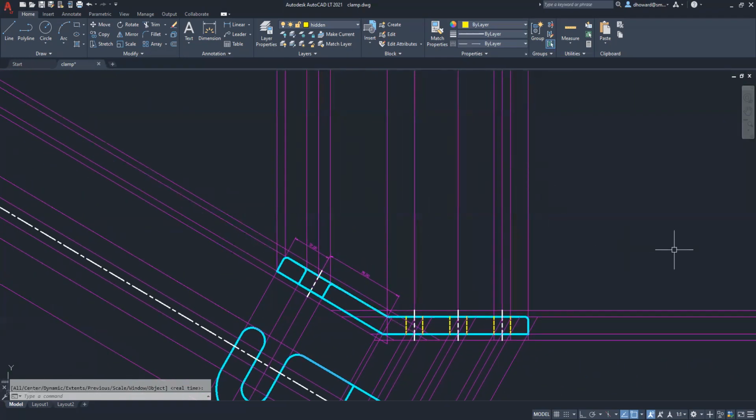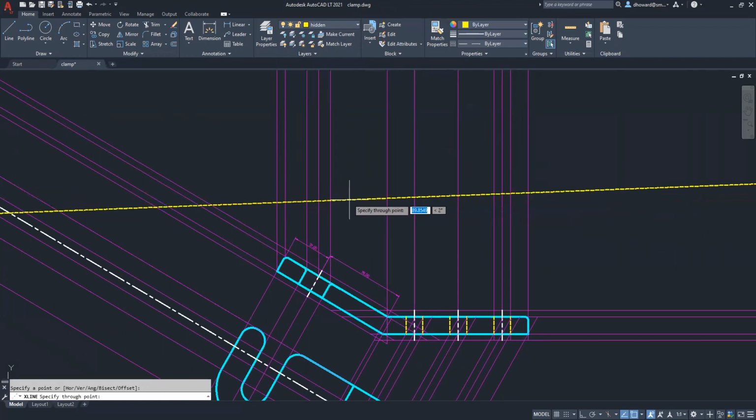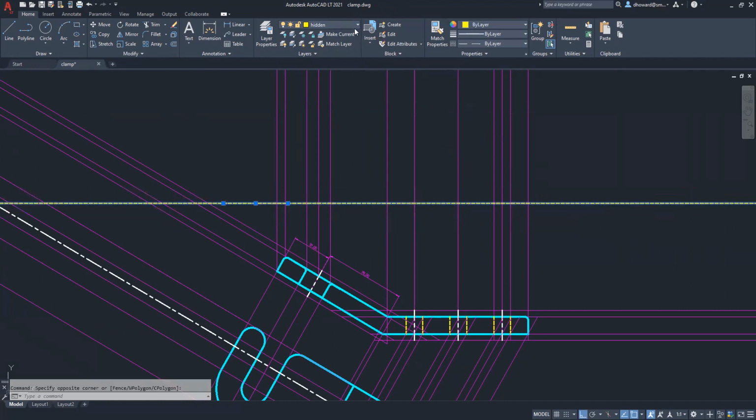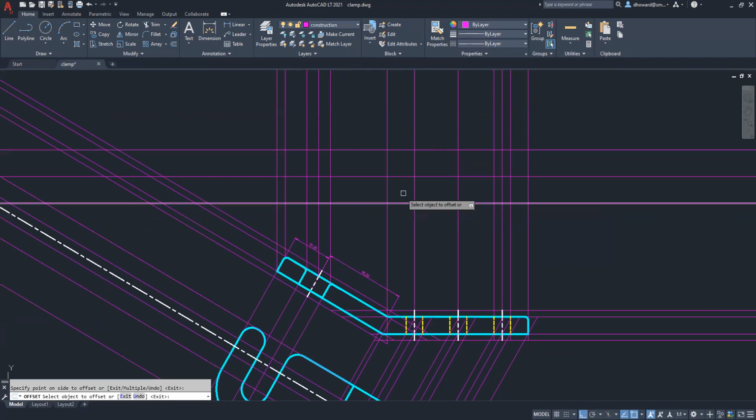I'm going to place a construction line randomly here. Right about there. Get that on the right layer. Okay, and then I'm going to offset that the following distances. O, enter, 25, enter. So those are 25 across.